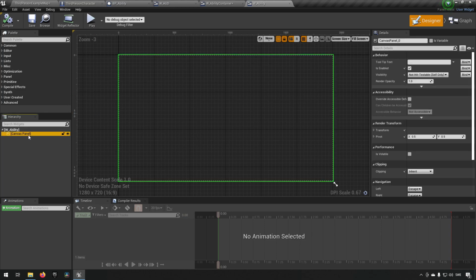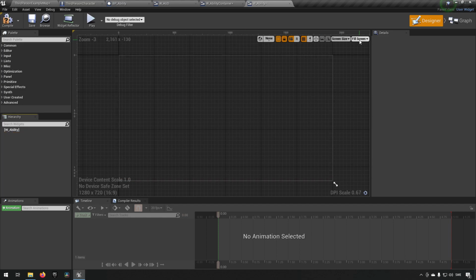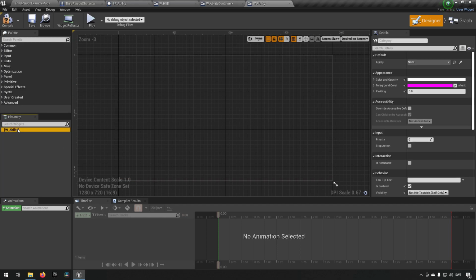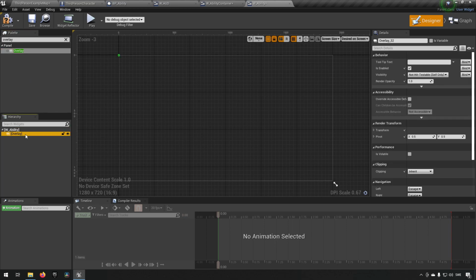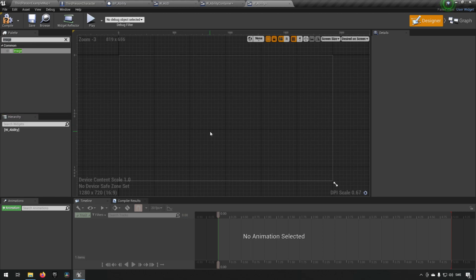So first we're going to be removing the canvas panel, and then we're going to make it desired on screen. And in this case, we will also be making an overlay, adding it like so. And in the overlay, we want to have an image, like so. And then lastly, we want to have a text. That's not at all what I wanted to do. Like so. Text, there we go. We put that in the overlay as well.